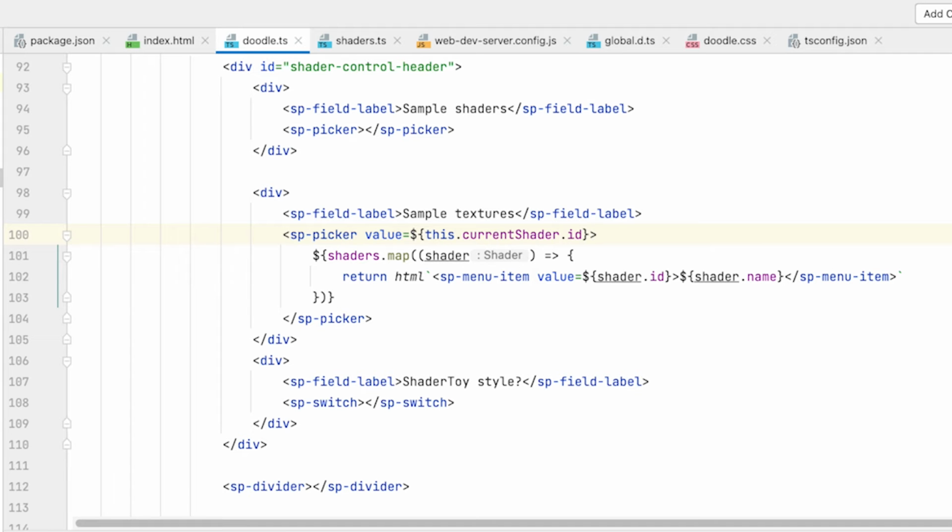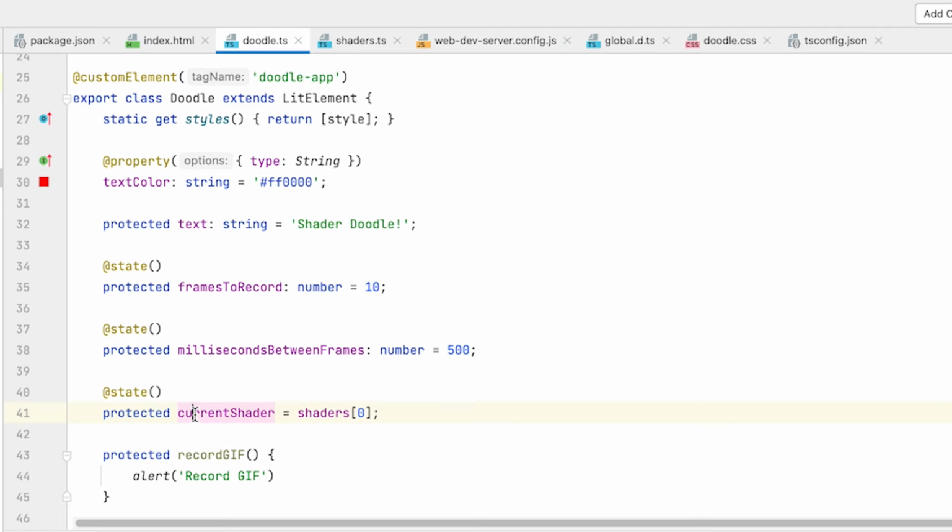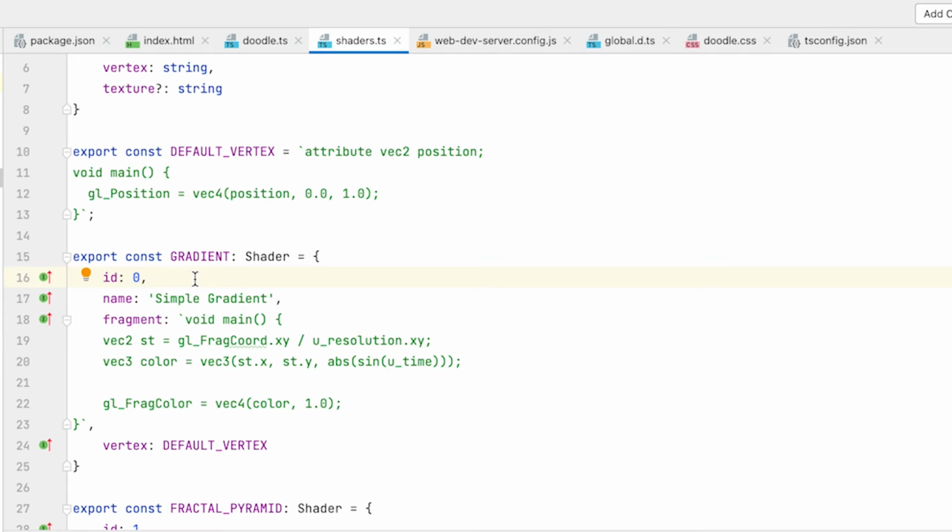So for reference, we can go right back up to our current shader, which is, we took that huge shaders list and we said, just get the first one. When we get that first one, that happens to be the multicolor gradient one, and the ID is 0. So we're referencing these IDs just by a simple index of this array.